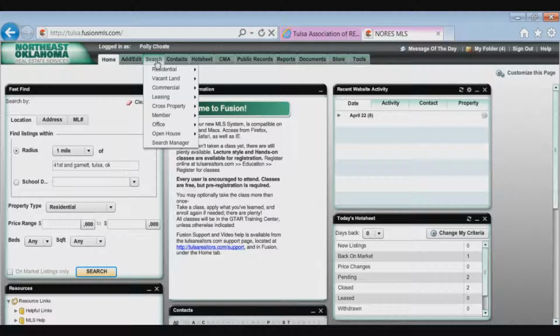What I use primarily Cross Property for is pulling production, my production or other people's production. If I'm trying to pull up all of my listings or all of my sales from the last quarter of the year, I would go to Cross Property to do that because I may have sold residential and vacant land, and it combines everything together. When you hover Cross Property, you do have a search in here called My Listings, and that will give you the ability to pull up your listings fairly quickly.